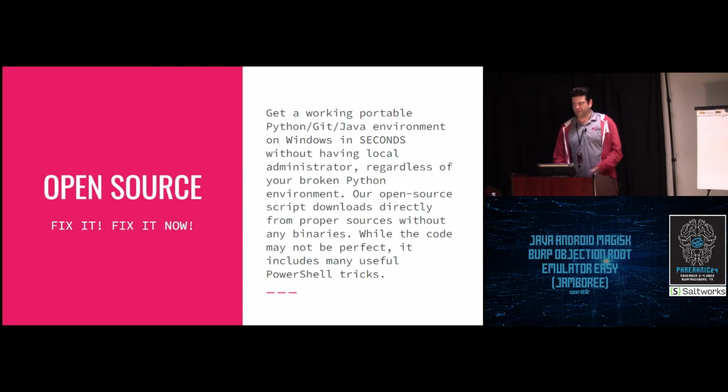Same thing for Java. If your Java environment's been jacked up, you can use this to have a portable Java environment without installing Java. Same thing, no administrator needed. You don't have to have admin, and even if your Python environment is already broken, it doesn't matter. It resets all the environment variables and will just work. So it gives you an easy flexibility to do coding of any kind, really.